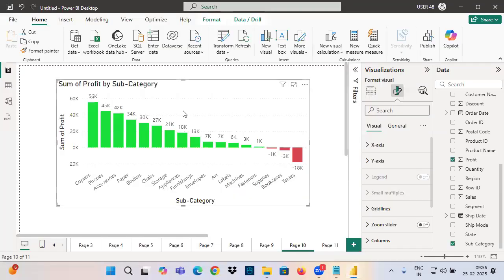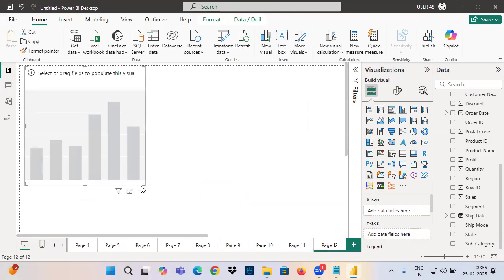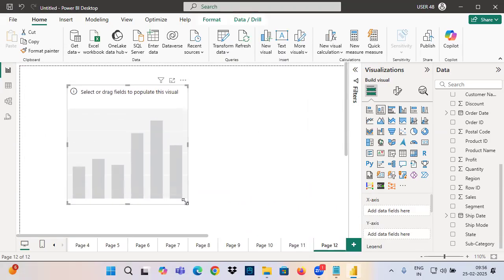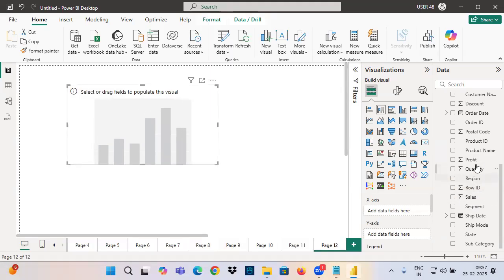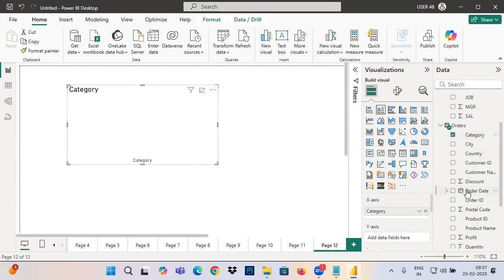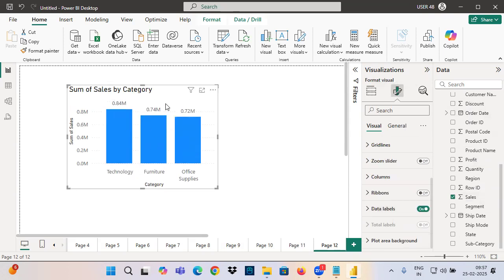This one is a column chart or stacked column chart? It's just a column chart. You are showing only what? One value, right? Now, I will ask one question here. I'm taking one column chart. In the column chart, I'm going to show which values? I'm going to show category wise sales. Which one? Category wise sales. Is it wrong to show category wise sales in the column chart? No, it's not wrong. You can show.